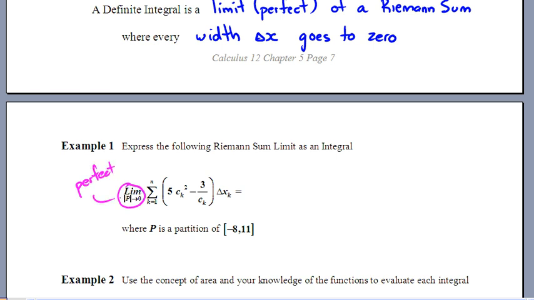So why not write this in a much nicer way? It looks like this stuff right here is somebody figuring out the function's height at some randomly chosen value called z inside each interval. So I would look at it and say, okay, let's write this as an integral. We need a starting and stopping number, and they've told me right here, it's this partition. There's the start, there's the stop. So we'll just go from -8 to 11. Thank you very much.